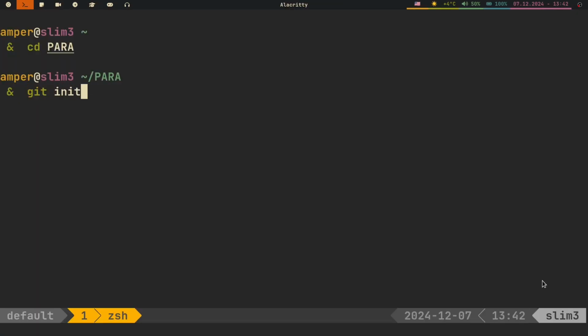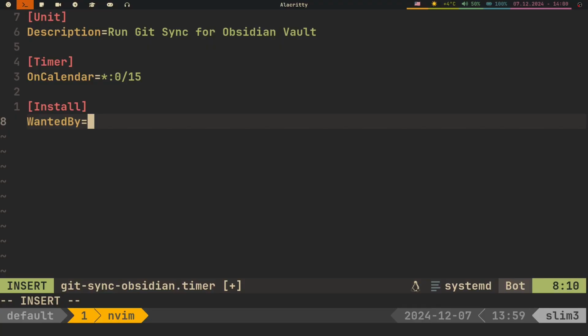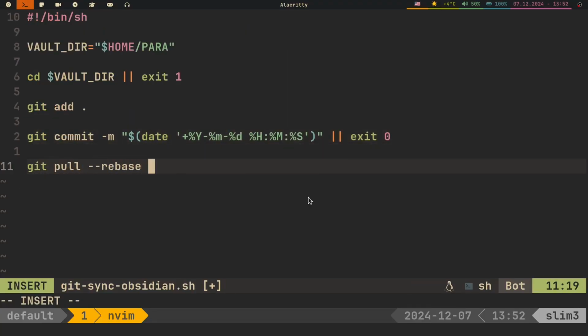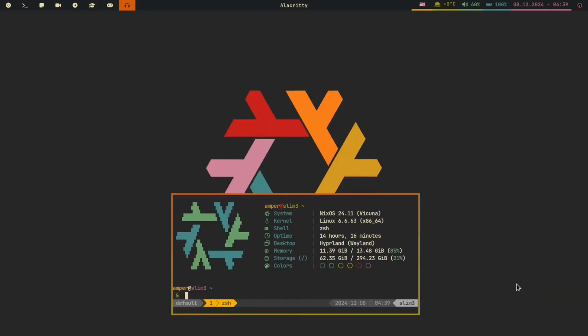In this video we will initialize a Git repository inside of our vault, upload it to GitHub, and write a simple systemd service to run a shell script every 15 minutes that will commit and optionally upload the changes automatically. And for those who are using NixOS, we will also make it declarative.